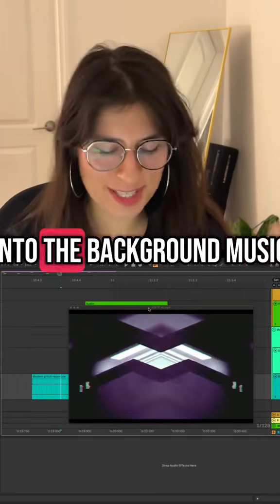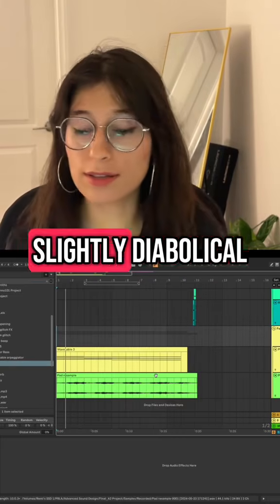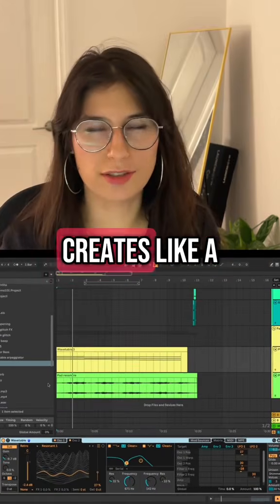Enough scoring, now we get into the background music. My vision here was soft, pretty, but slightly diabolical. So I threw together this pad with a wavetable, with all these modulations, which creates a lot of movement.